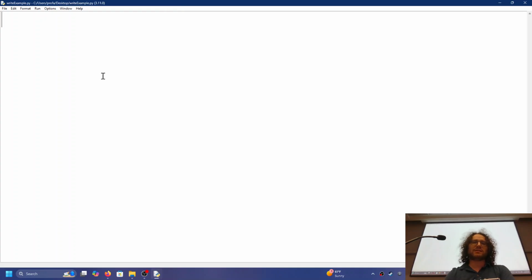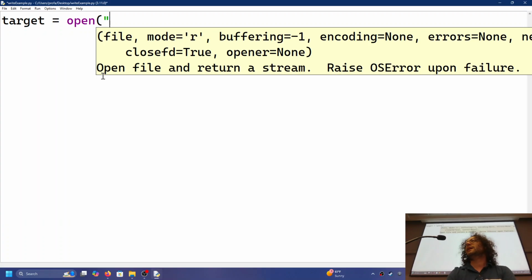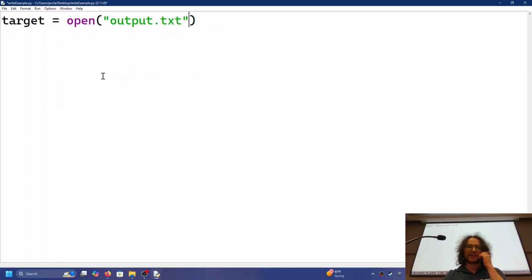The first thing we need to do is, I'm going to change it up in my way. I'm going to say target is equal to open the file name that I want to write, which, let's call it output.txt. You can name it whatever you want, but I'm going to call it output.txt. And then rather than doing an R here for read, I do a W for write.